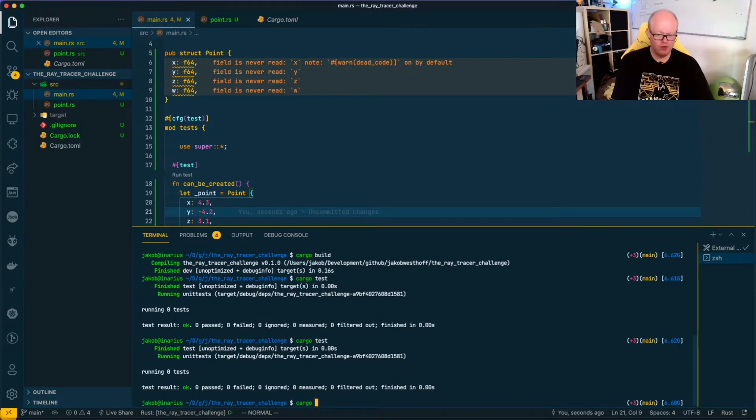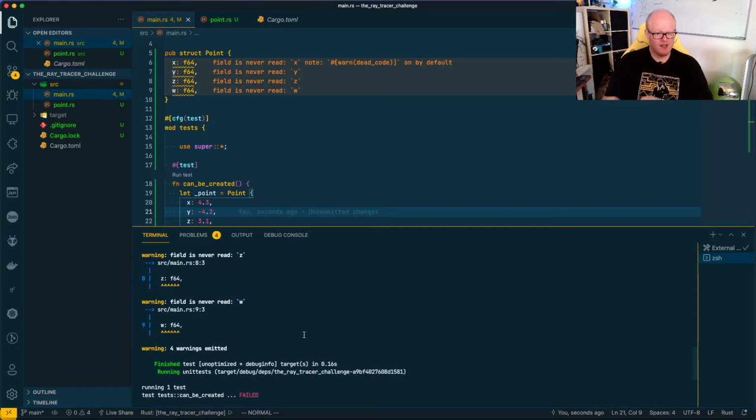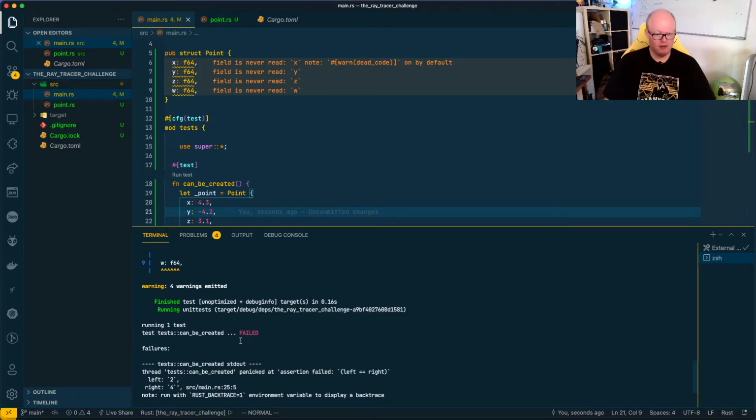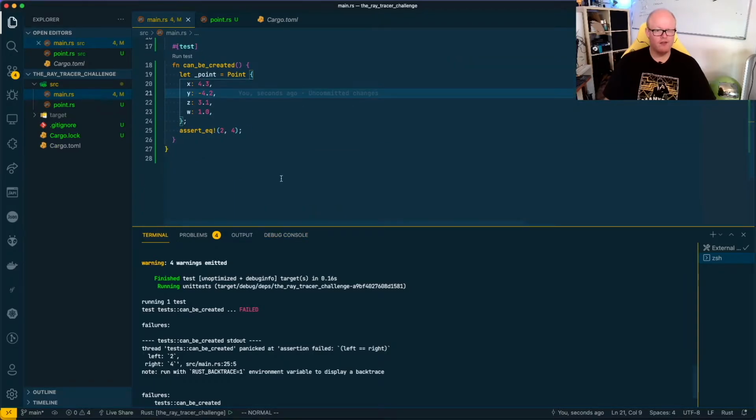And if I go to cargo test now, it should, okay, I see. So it gives me all these warnings and then says the test failed. Yeah, that should hopefully fail because 2 is not 4.